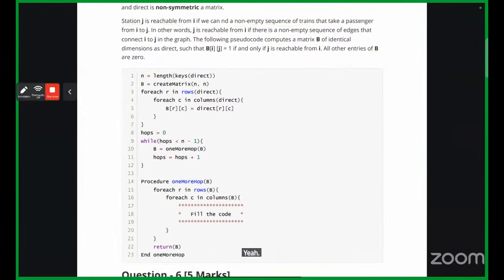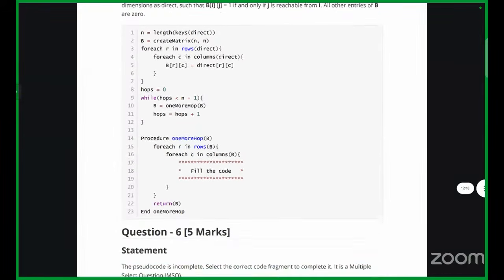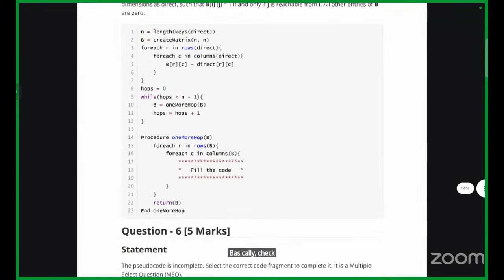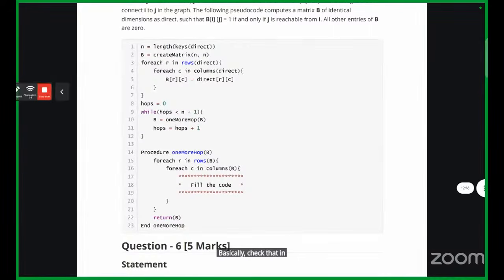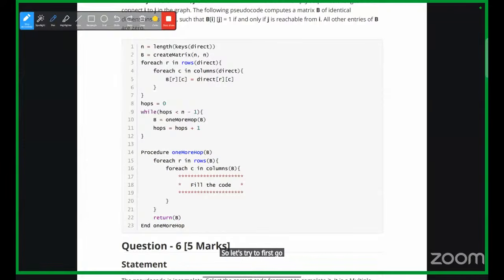Yeah. Now, if that is clear, some piece of code, some snippet, is missing from this pseudo code, and we have to check that in question 6. So let's first go through whatever we have right now. So what is n? What is n representing?